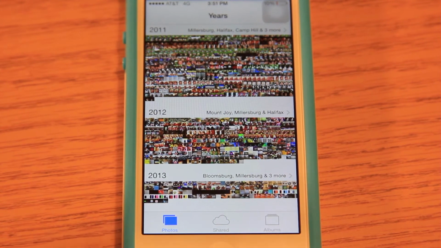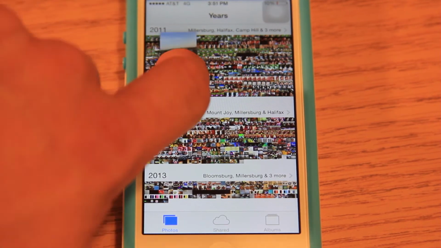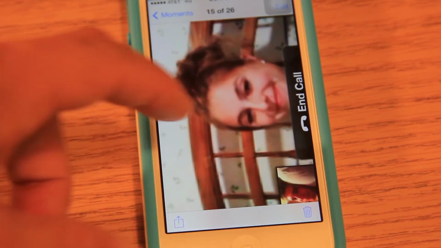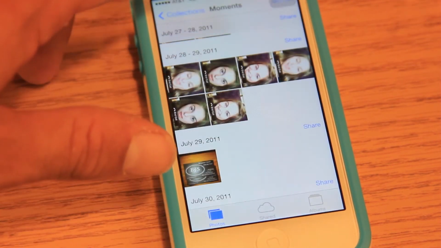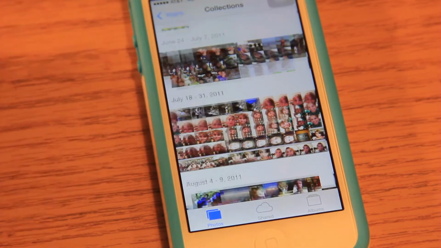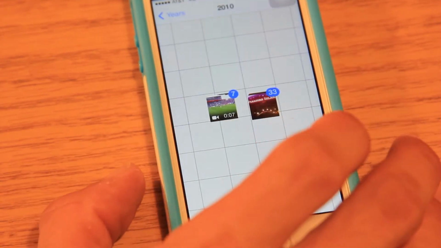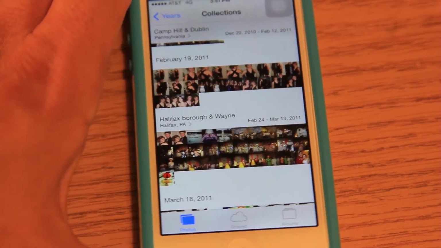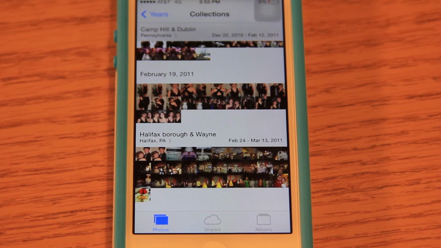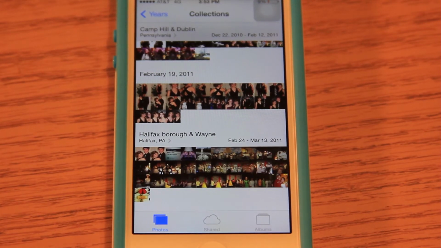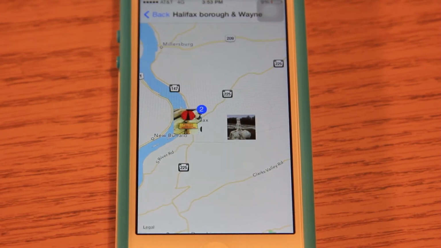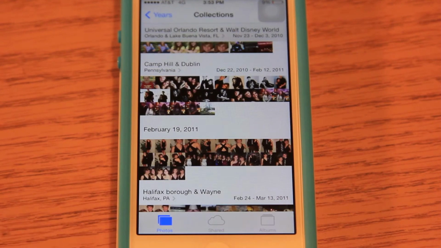But the cool thing is you can scroll in here if you hold, and you can see the different photos. That way you can just select one. So I think that's really cool. After the years, it goes by the months that you have taken the photos. After you see your pictures by years, you can view them by months, and then you can see exactly where you took the pictures on a map. I think that's a really cool feature.